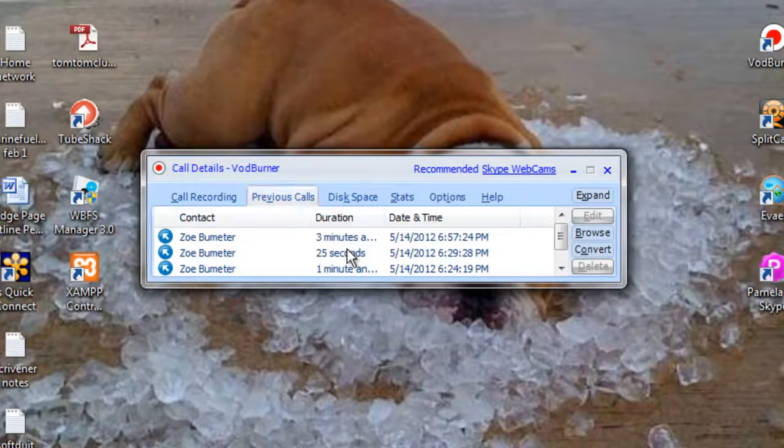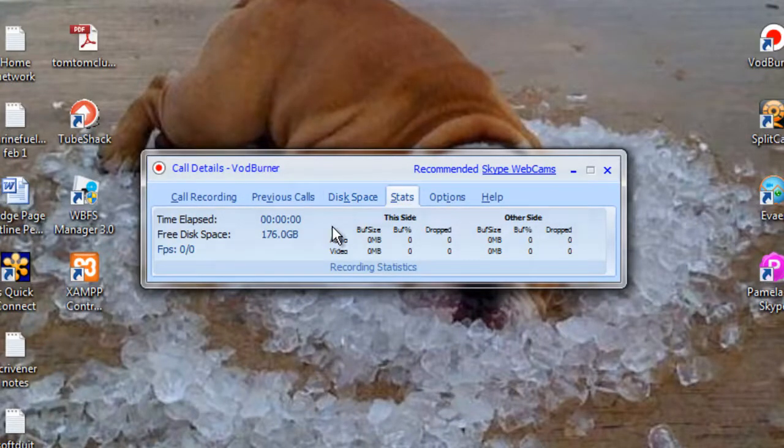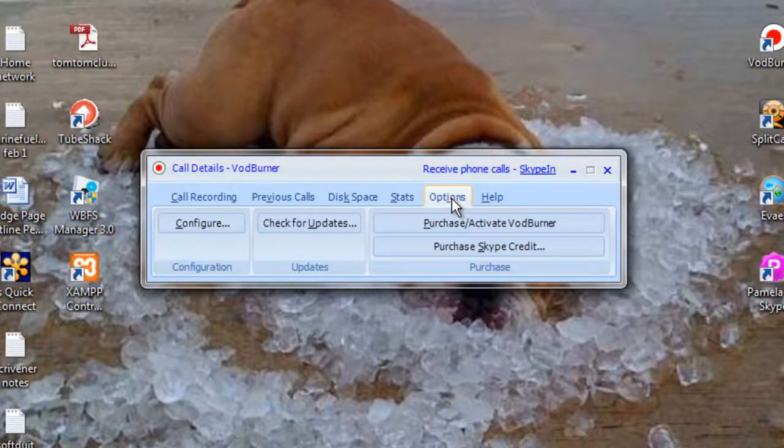I can look at previous calls, take a look at the disk space on my computer, which normally you wouldn't think would be that important. However, this does record in raw files, and the file sizes it eats up to record anything is relatively massive. I think many gigabytes. I think since I've installed this program, I've eaten up about 6 gigabytes recording just a few seconds of video. So there are some other options.